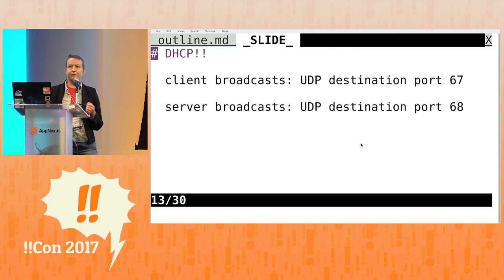So DHCP works over UDP, which is a datagram protocol. It's not connection based. So we're going to just send individual packets, and if someone hears them, they'll reply. Our client broadcast will go out on one port, and a broadcast from something that hears our traffic and wants to respond will go out on another port, and then the client will hear it.